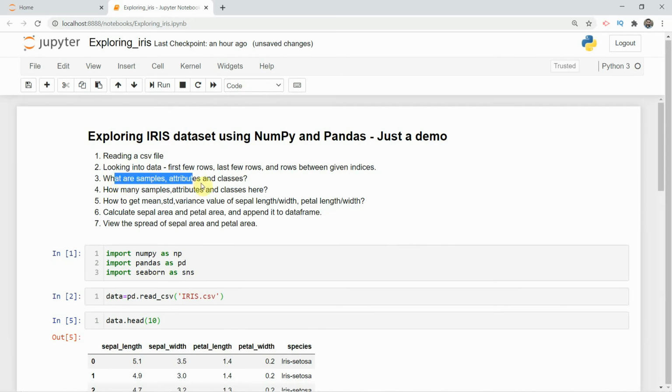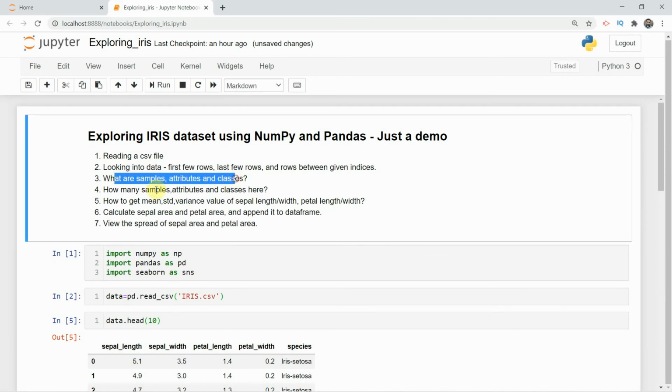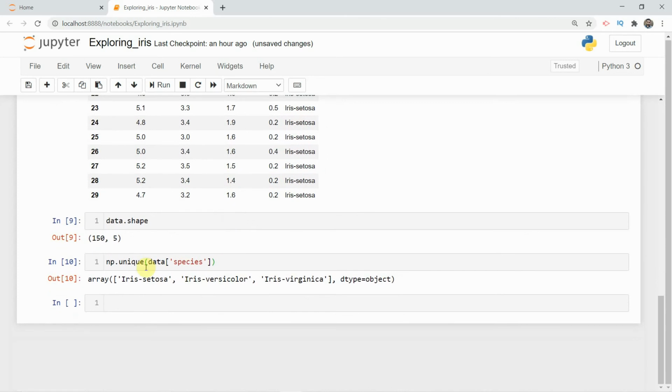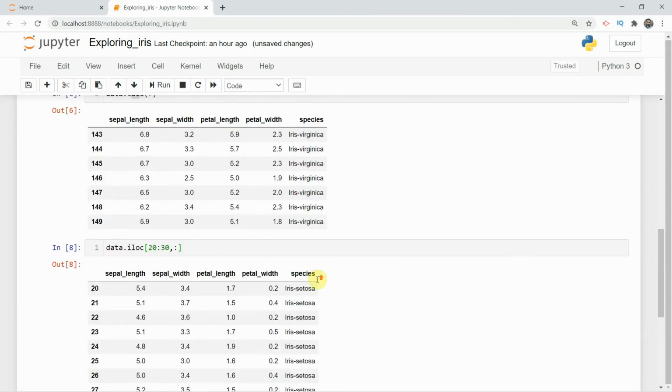So we already learned what are samples, attributes and classes, and how many samples, that is 150, how many attributes, that is 5, and how many classes, that is 3. And what are the classes? These are the classes.